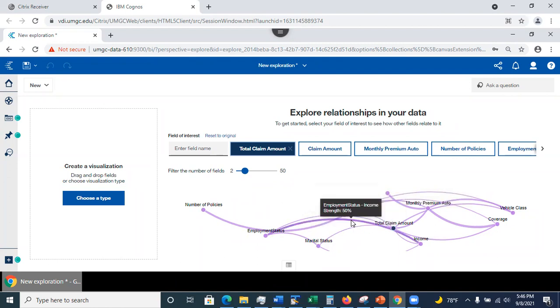I just hover over the line and it tells me the relationship strength is 50%. What is important here is how strong the relationship is, because if it's below 10%, I believe it gets dropped. If it's below a certain threshold, it gets dropped. You'll be asked some questions about a diagram like this in your assignment, so there are a few things to remember here.